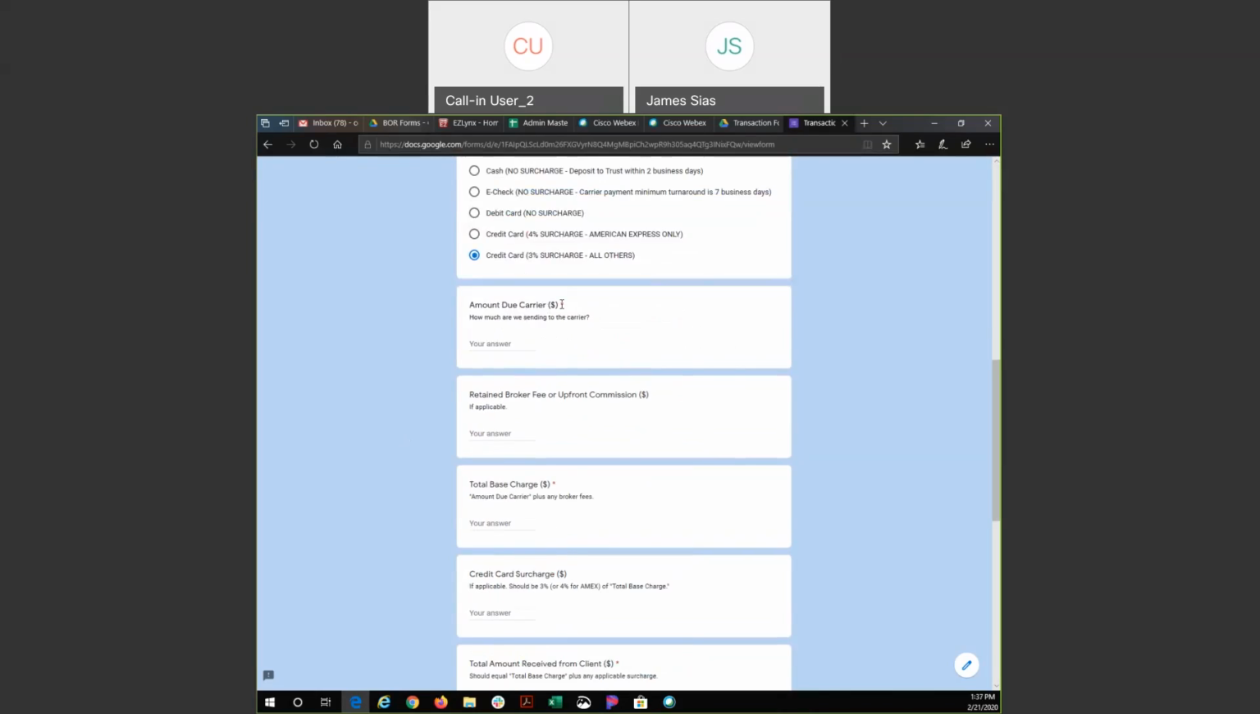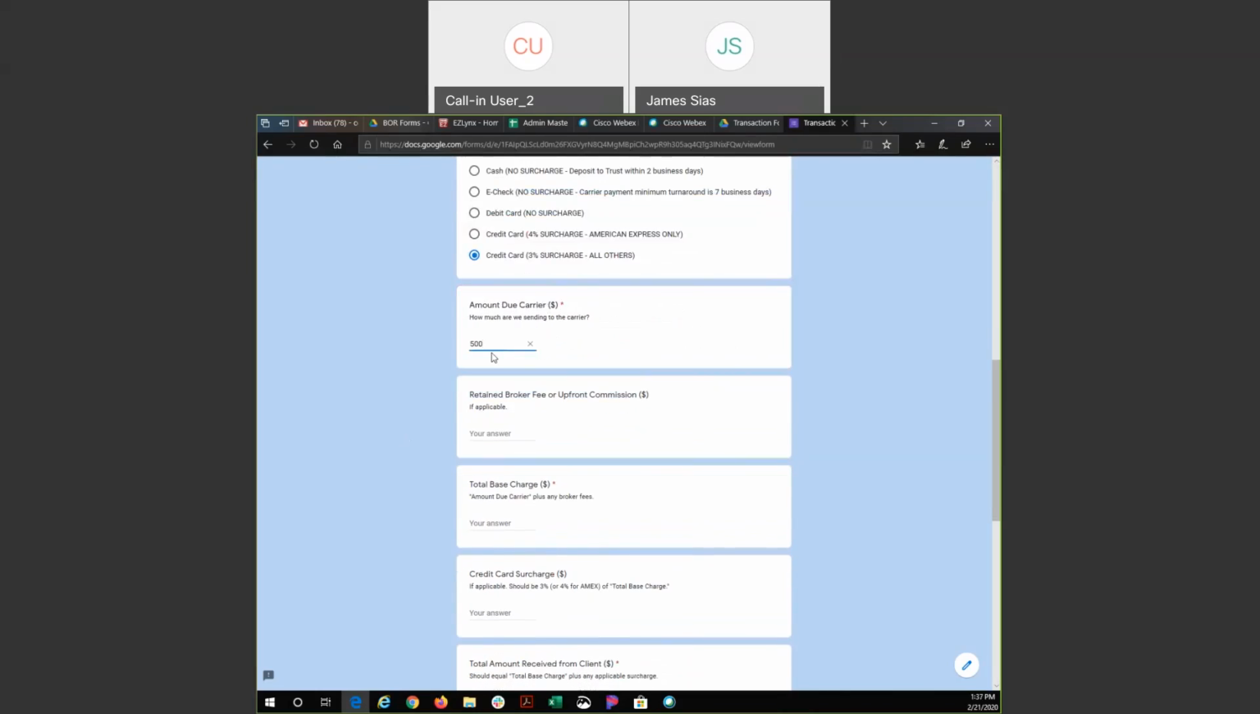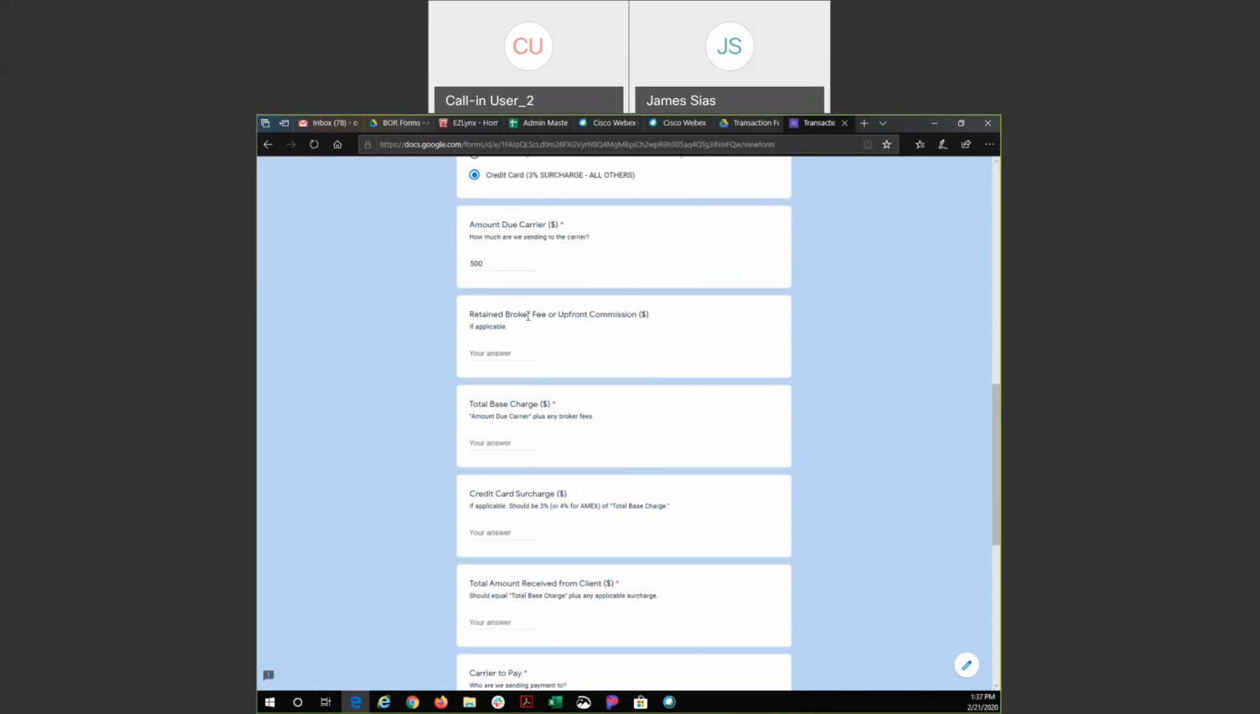So here we're going to list how much is due to the carrier, how much we're paying out to the carrier directly. We're just going to say that our policy was a $500 premium. Right here is where you list any retained broker fees or upfront commissions. Go ahead and list all these as a combined amount. Sometimes agents will list them as separate broker fees, commissions. They might list them as different line items. For the purposes of this form, we just need you to list them all as a combined amount.